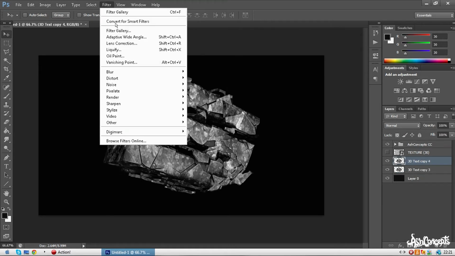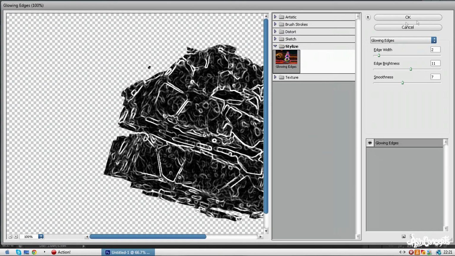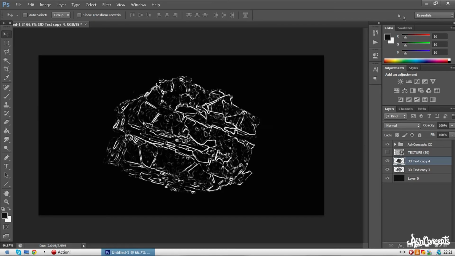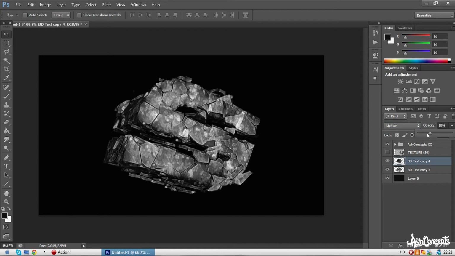Then merge them again, and lastly go to Filter Gallery, Stylize and Glowing Edges, then just press OK and select which one looks best, and in this case I'd say lighten. Just turn the opacity down again just so you can get a nice filter out of that. And so that's basically the filters I use.